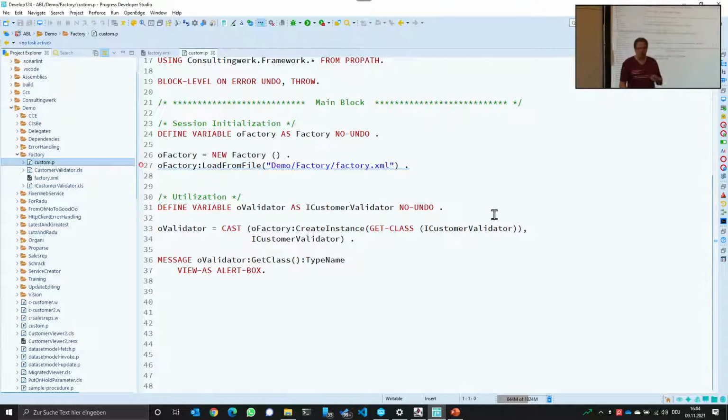Starting, I think, with 11.4, the getClass function provides a Progress.Lang.Class reference to whatever you provide there based on strong typing. Before that, in 10.2b and the early version 11s, you had to use Progress.Lang.Class:GetClass, and it would only be validated at runtime. So this is compile time validated. This returns me the reference to that object.